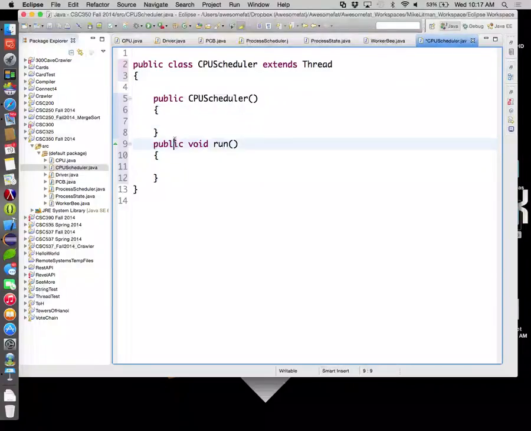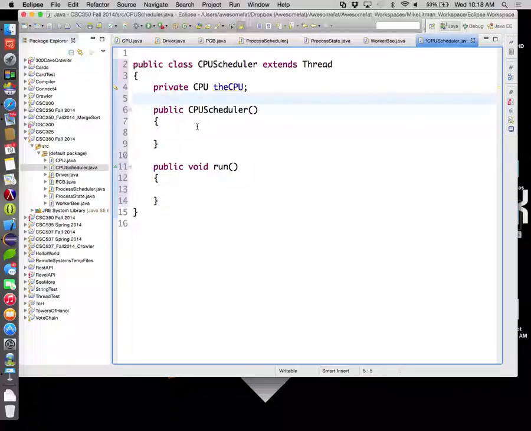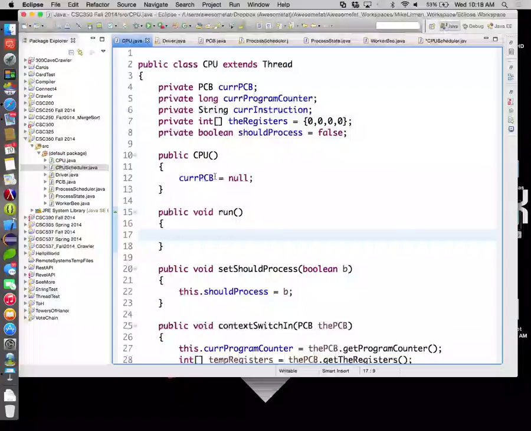And one thing the CPU scheduler is going to do is it's going to control the CPU. So this guy's in charge of a CPU. So we're going to have a private CPU, the CPU. And inside here, we'll set this dot the CPU equal to a new CPU. So we'll create an instance of our CPU thing here.